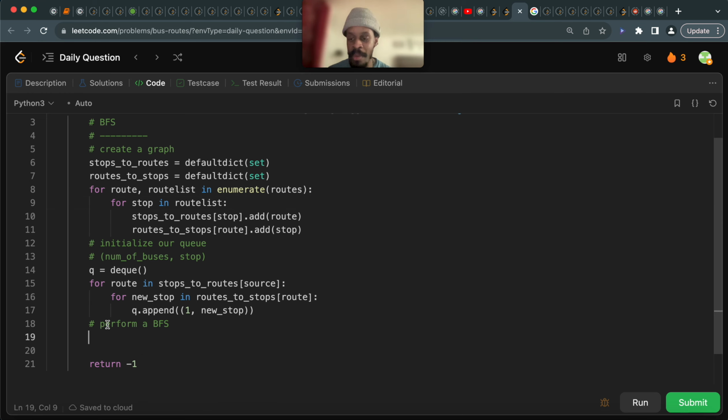So now we want to perform a BFS. So while there is stuff in the queue, we want to pop that stuff out. We want to pop out the number of buses and also the current stop.